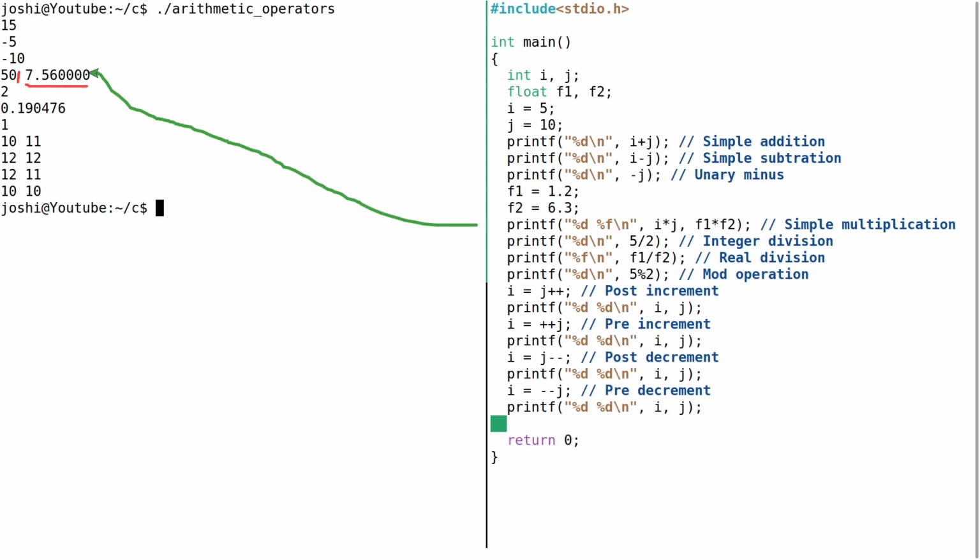Next one is integer division. It would print only the quotient, which is 2 here. Real division, just to explain the real division, the result would be this. Then comes the mod operator. It will print the remainder, which happens to be 1 here.